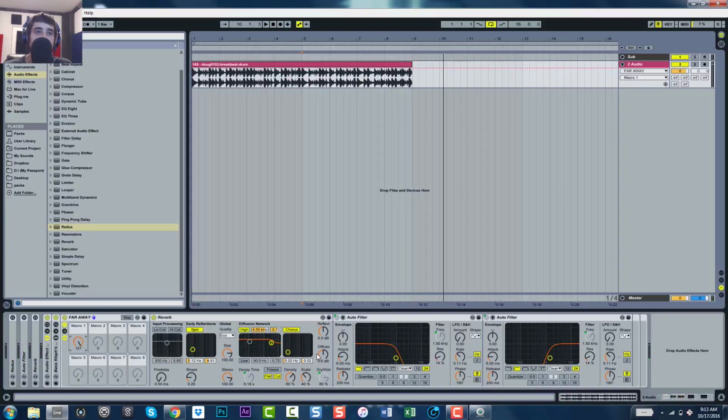So the reverb gets longer and more wet as the sound goes, but as that's happening, we're taking the highs away and we're taking the lows away. So this is like 1K, this is just above it, at 500. And that's what's making the sound really thin and stuff.